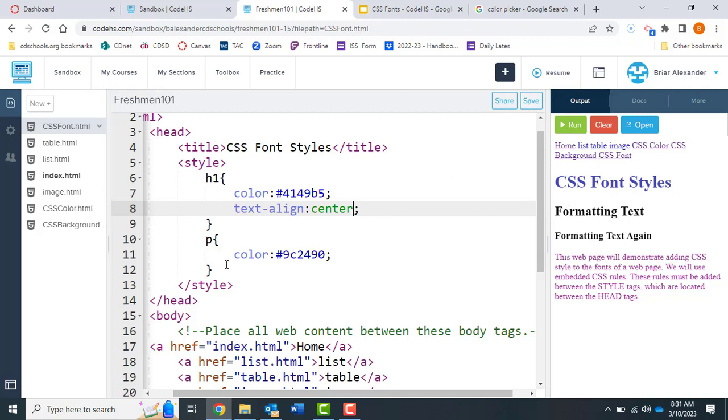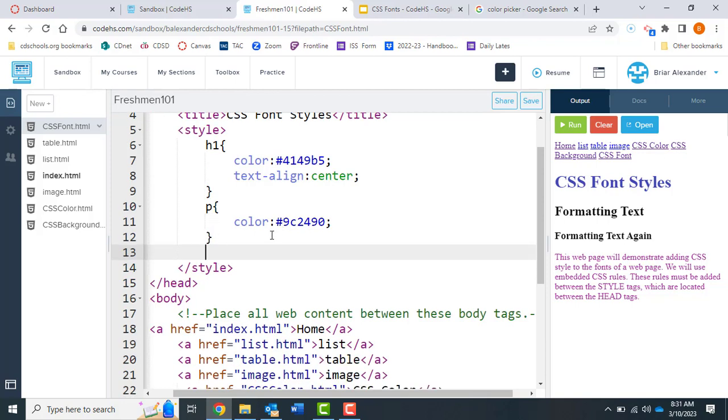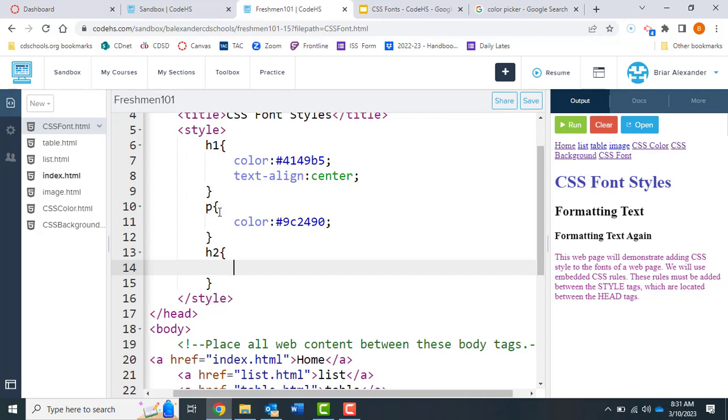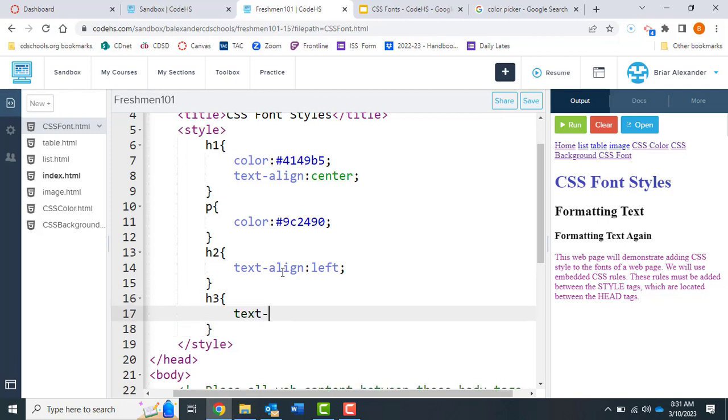Then we're going to align our H2 and our H3 tags. We haven't added those into our coding yet, so we'll click after our closing curly bracket after the style rule for the P tag. We'll put H2 in, opening curly bracket, and we hit enter. The closing curly bracket gets brought in automatically. Text-align, colon, and we'll align the H2 tag to the left. Like I said, you're not going to see a difference. For the H3 tag, opening curly bracket, here we'll align the H3 tag to the right.